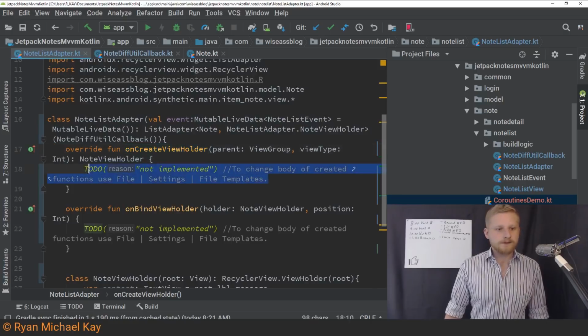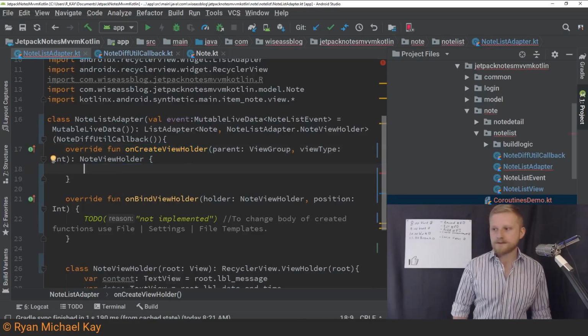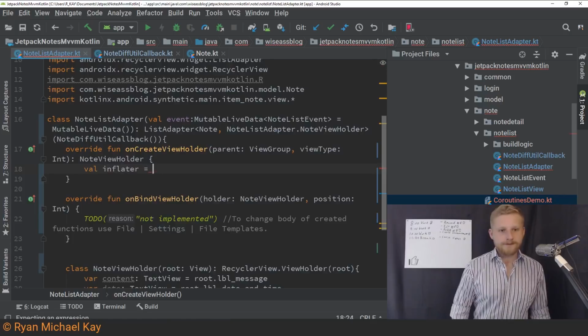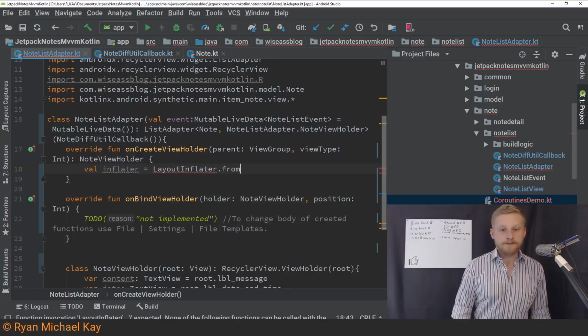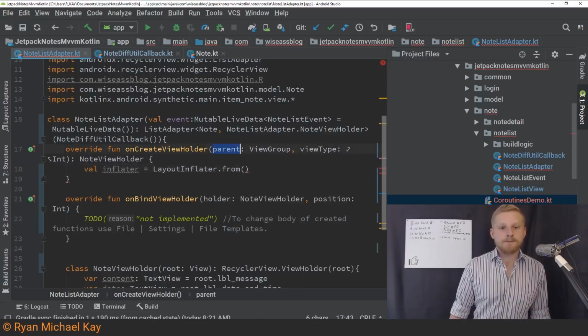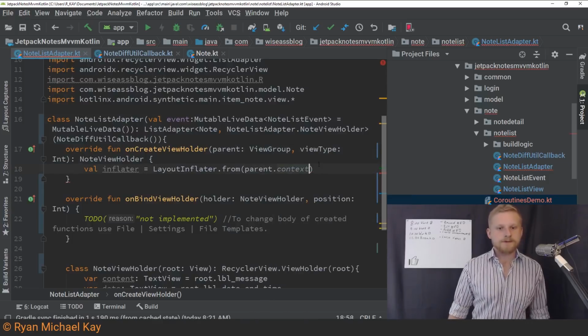So we're just going to mess around a little bit here. We're going to say val inflater equals LayoutInflater.from, and we're going to use this parent object here, which is a view group. So from parent.context, and that's going to get a hold of a context object.